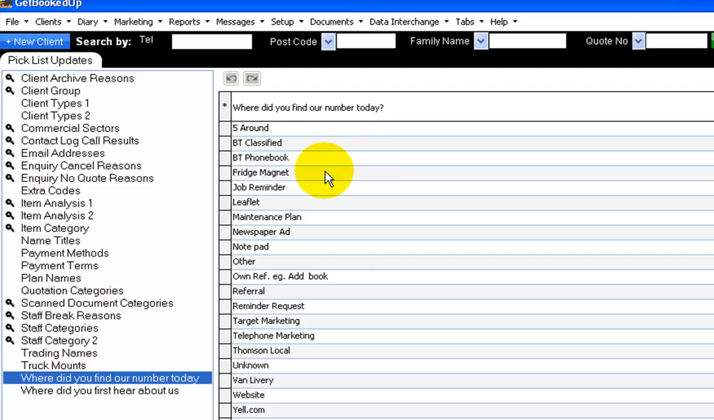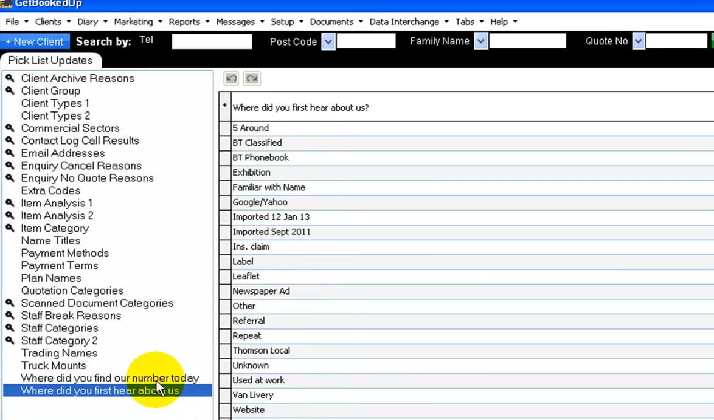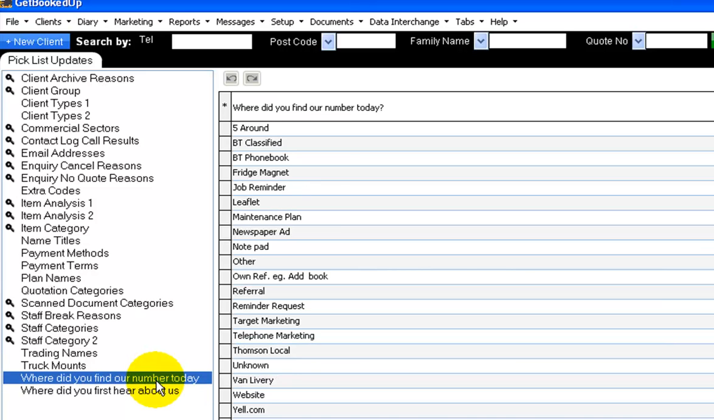But by asking this second question, where did you find our number today, you can actually find that they got it from a leaflet that was through the door, or they actually got the number from the phone book. So again, in some of the reporting that the system does, and you'll see that later, asking these two questions is important. So you need to make sure that you add all your advertising sources into both of these fields. So that's where did you first hear about us and where did you find our telephone number today.